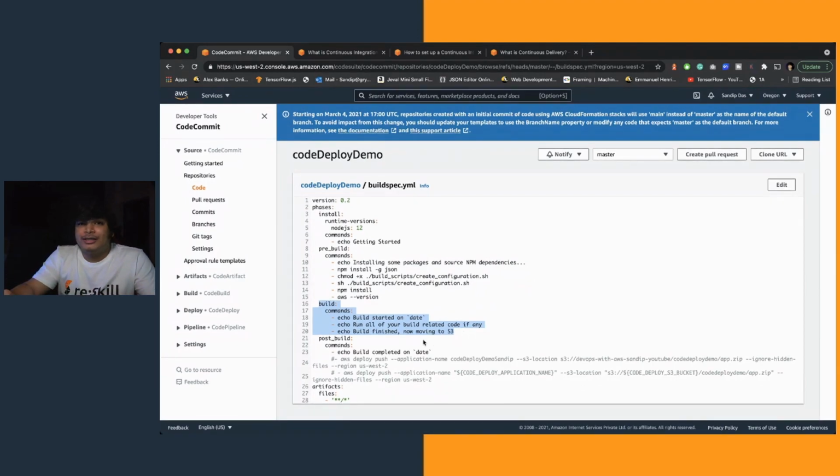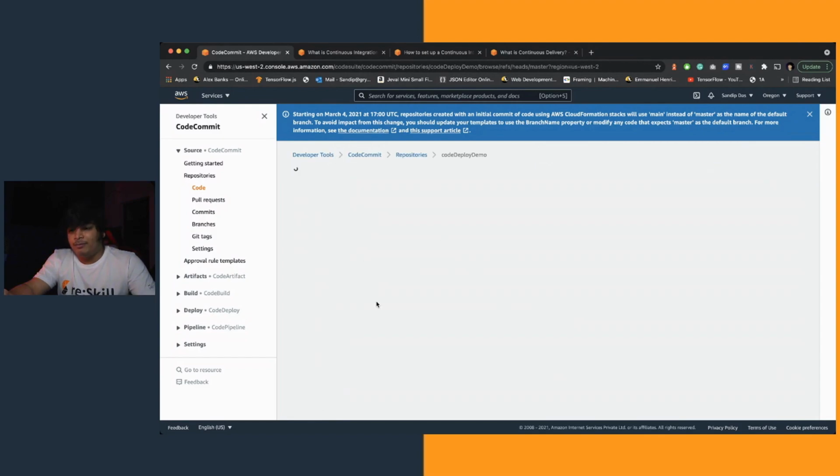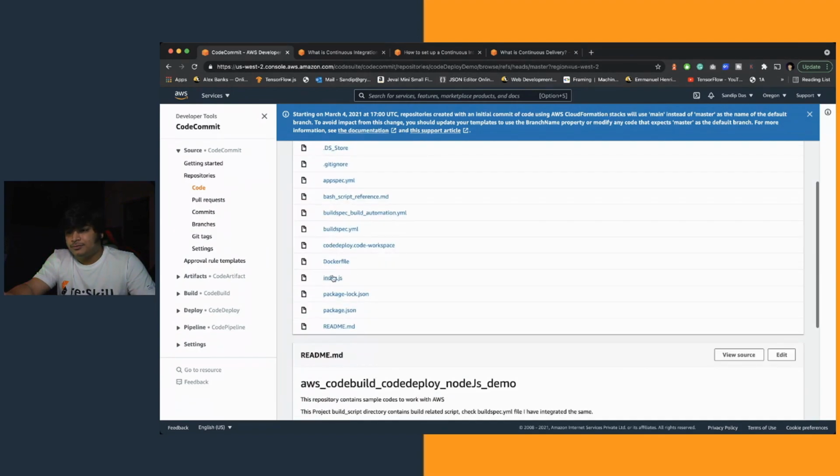Or maybe you want to run the test cases, you should run them in the build commands itself. And then post build, if you want to notify the user, or deploy the changes somewhere, or pass on an artifact, you can just mention the artifact here. Now look at the appspec.yml file, what it does.